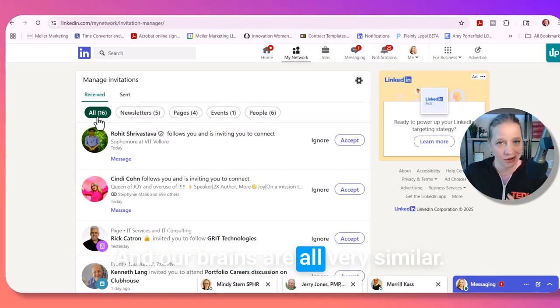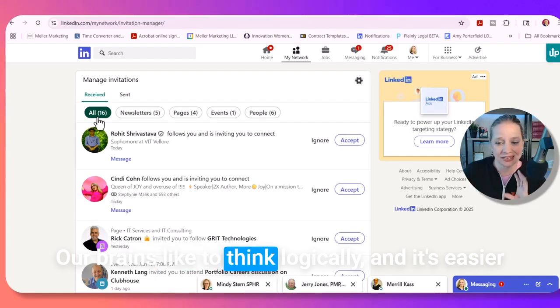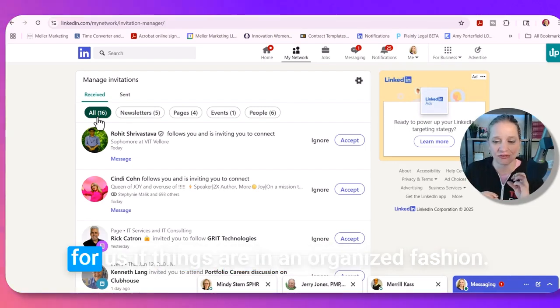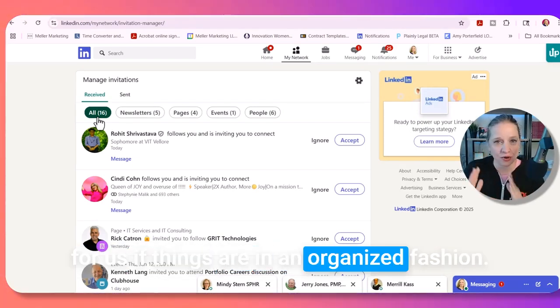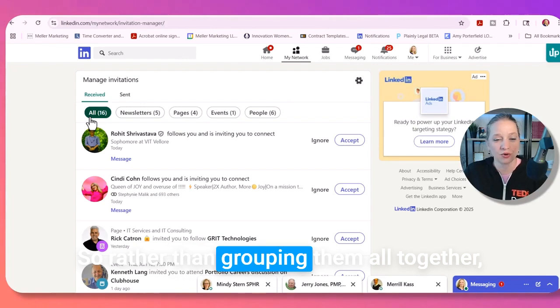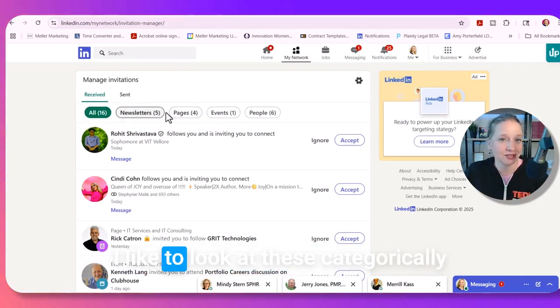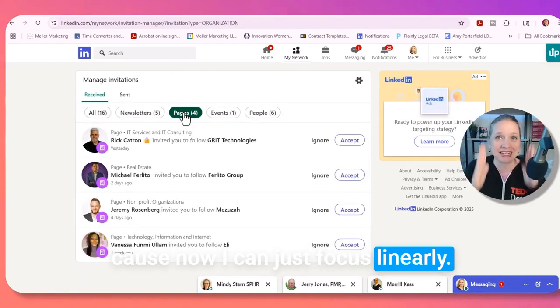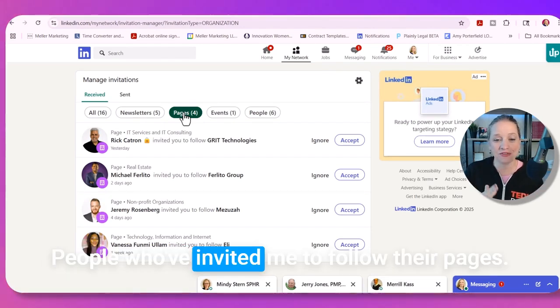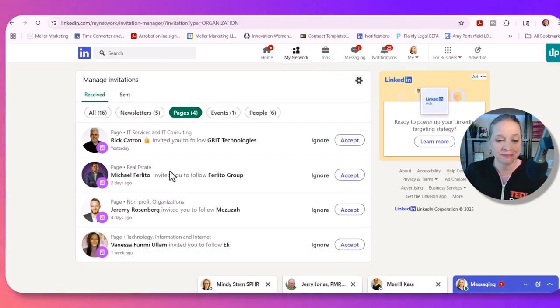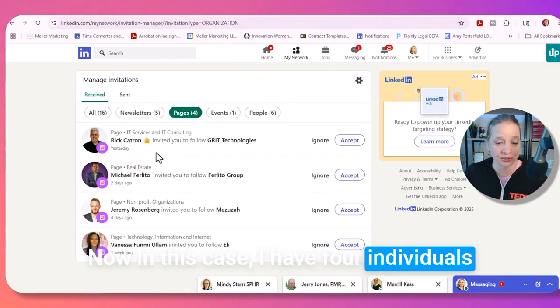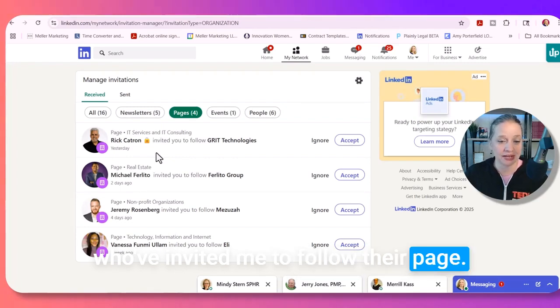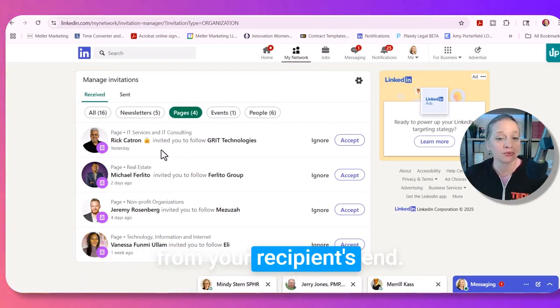And our brains are all very similar. Our brains like to think logically, and it's easier for us if things are in an organized fashion. So rather than grouping them all together, I like to look at these categorically, and I'm going to click on Pages, because now I can just focus linearly on people who've invited me to follow their pages. Now, in this case, I have 4 individuals who've invited me to follow their page. So this is what it looks like from your recipient's end.